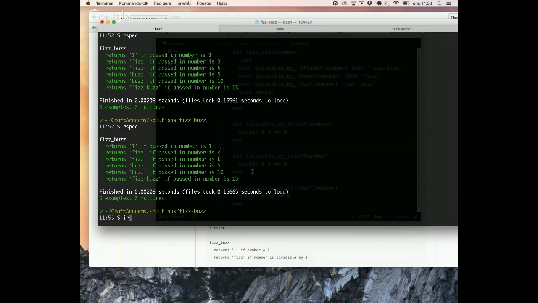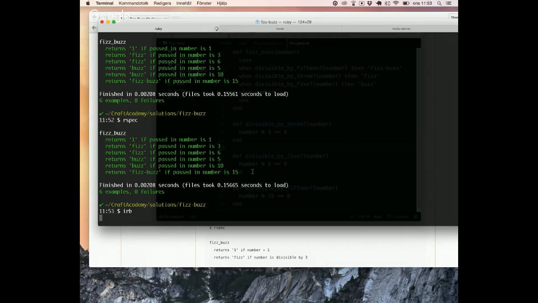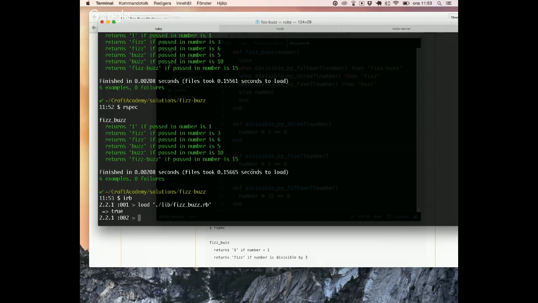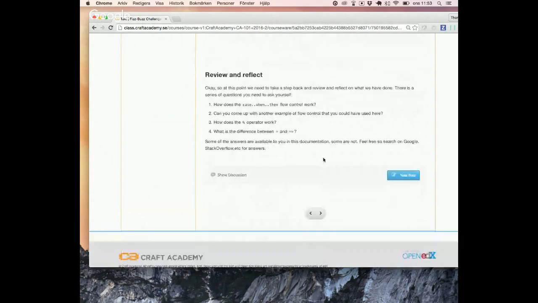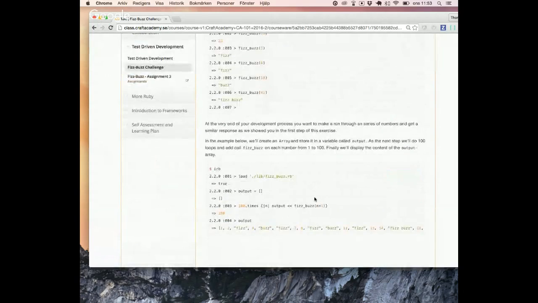And what we can do now is jump into IRB and load lib Fizz-Buzz.rb, like this. And what do we want to do here? 100 times. How do I want to do this? I have that here someplace, don't I? I keep forgetting that. Yeah, 100 times output Fizz-Buzz.